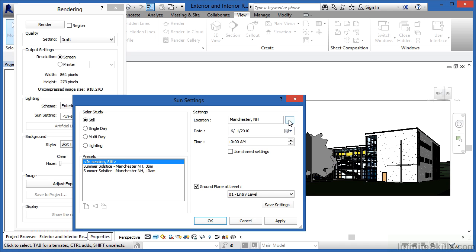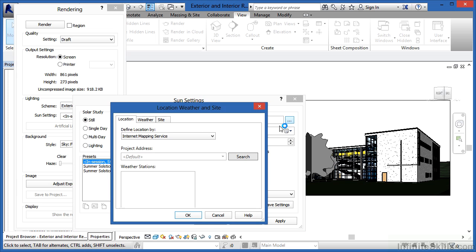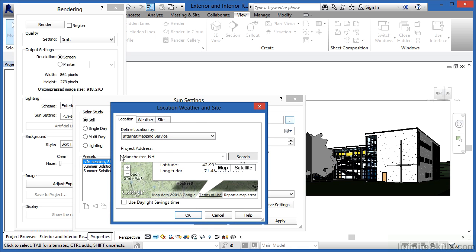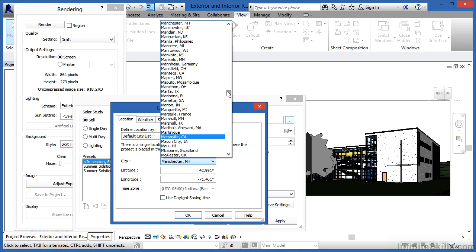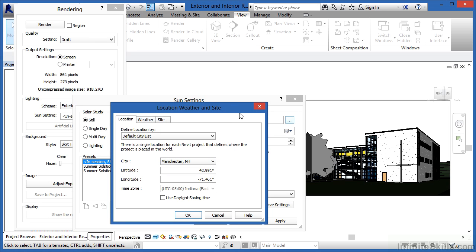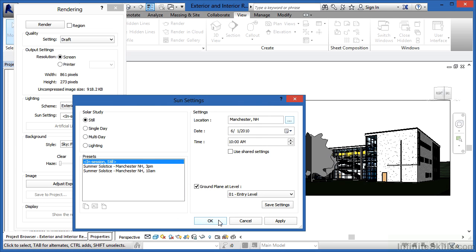If you click on these little dots right here in this box, we'll see that we can either use an internet mapping service and then type in an exact address so we get the exact location where the sun should be, in the exact right lighting, in the exact right spot in the sky when we do our renderings. Or we could use the default city list and then just pick one of the many cities that are here. And then after picking one of them, you'll get the correct latitude and longitude for that city. I'm going to click on OK and OK.